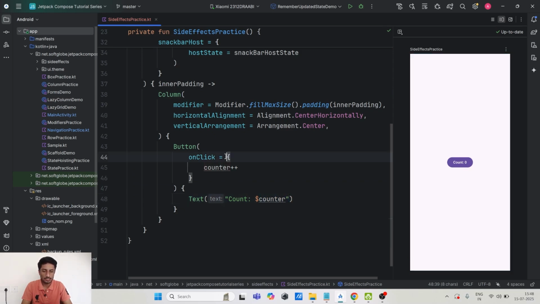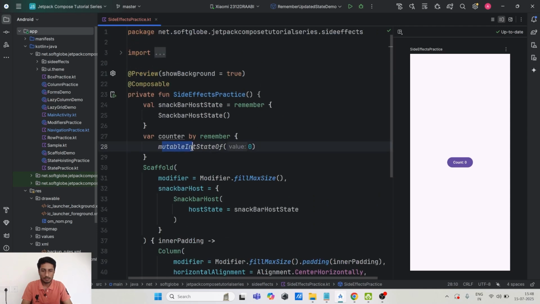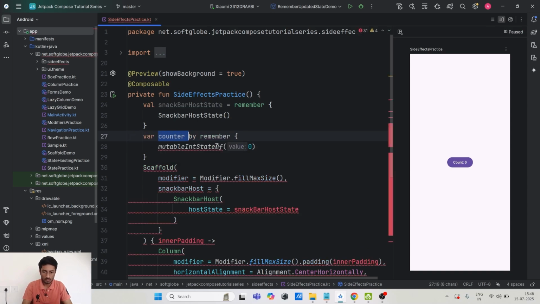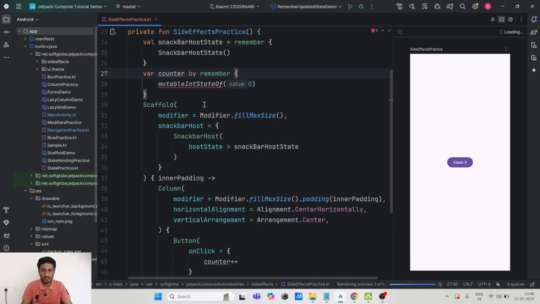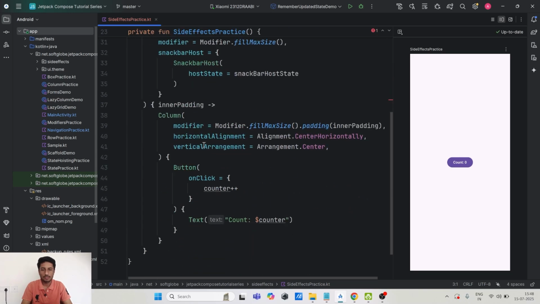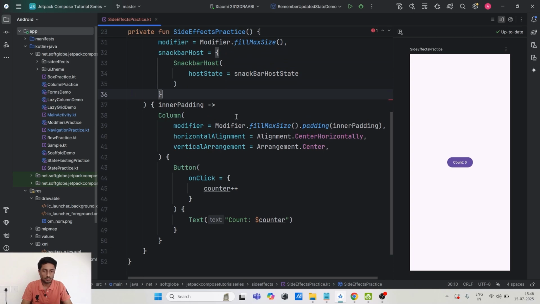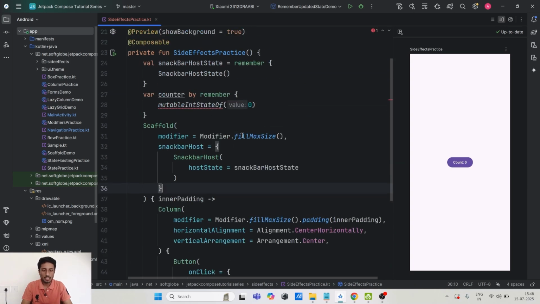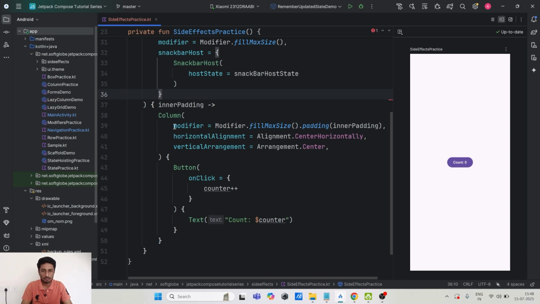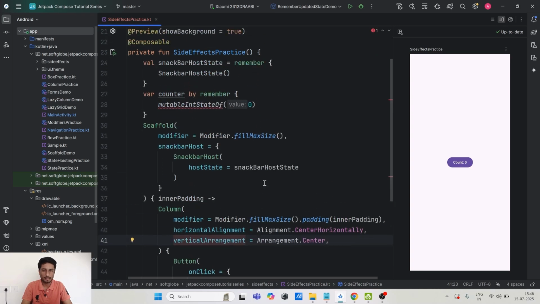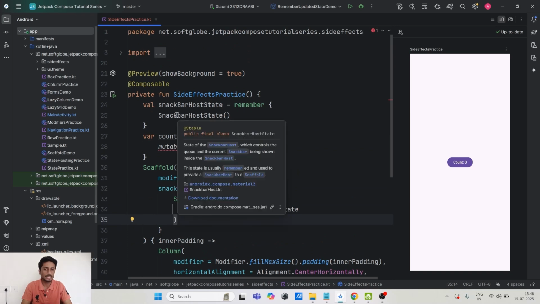So that's why we have created this state as a mutableIntState named counter. And we have also used this Scaffold for showing the snack bar, though currently we are not going to show the snack bar. So this is how the setup is. We have just taken a Column here, and inside the column we have this button, and we have surrounded this with a Scaffold widget. So that's the setup for now.